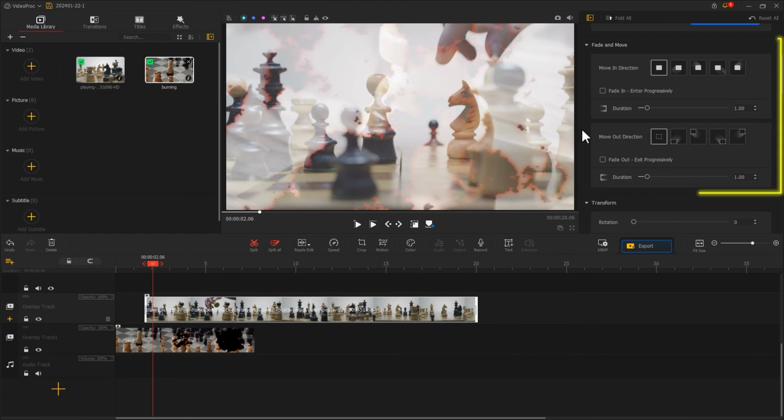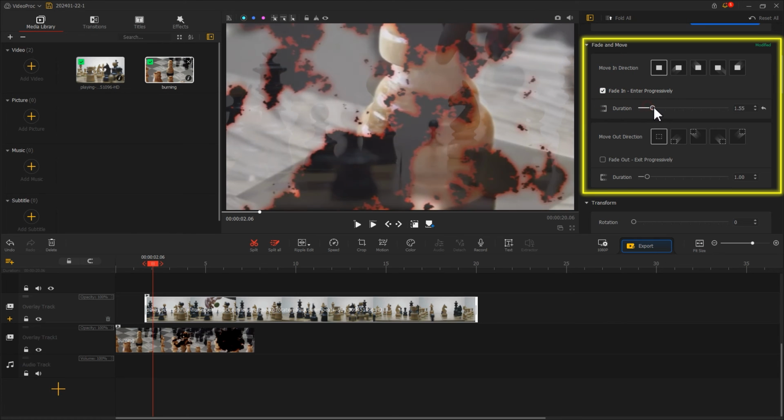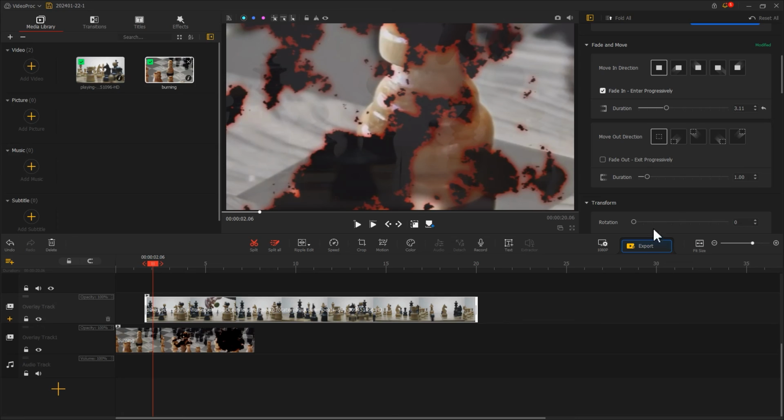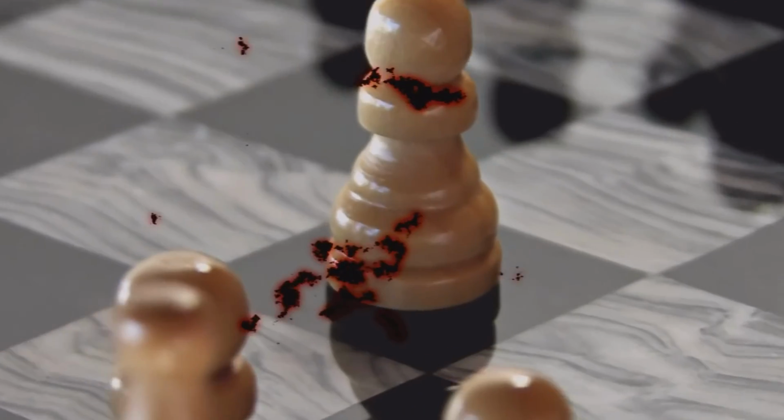Then find Fade and Move. Check Fading and adjust the duration to about 3 seconds. Now, a blurring transition effect is complete.